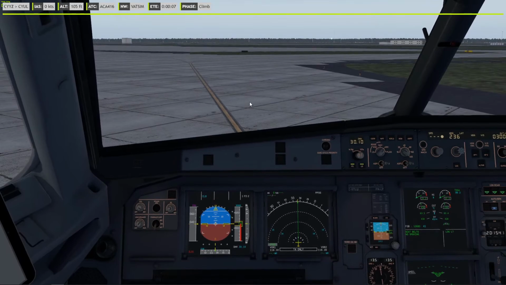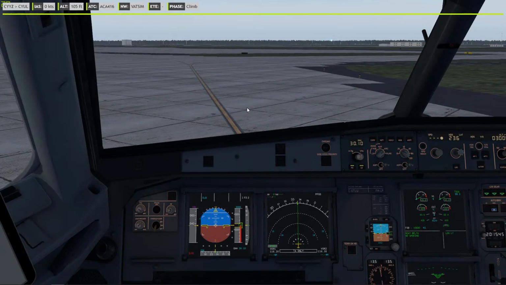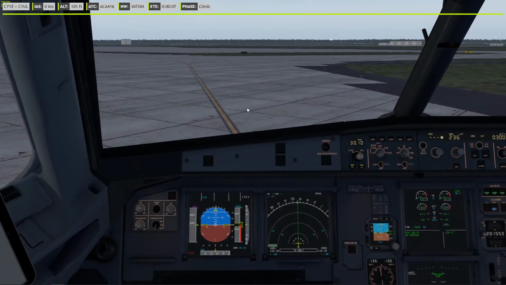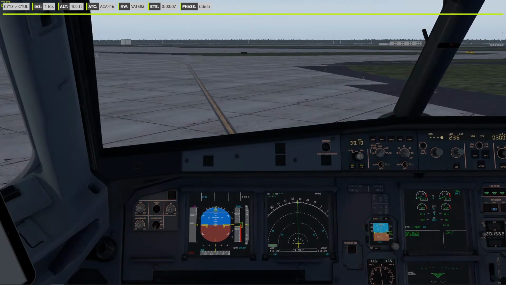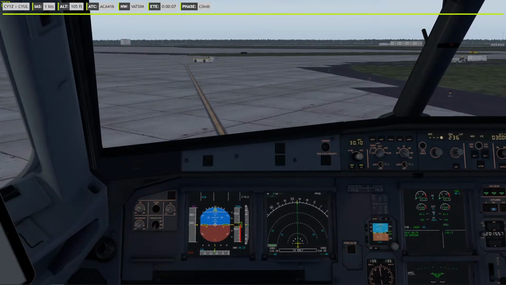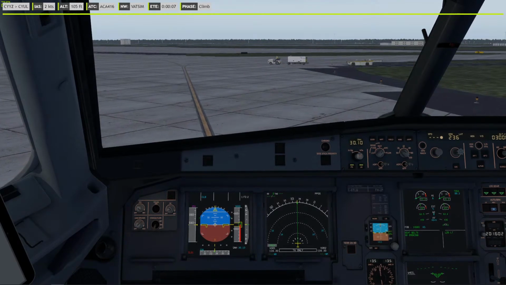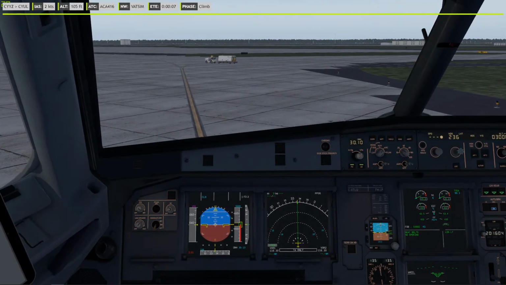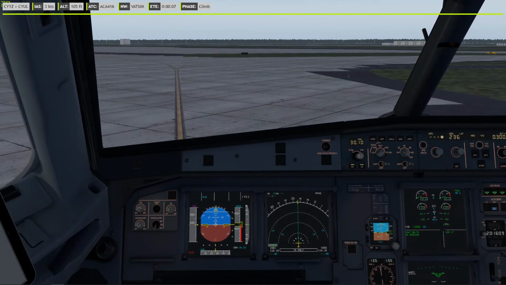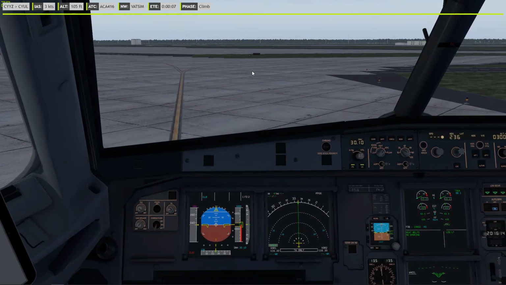Good evening, Montreal ground, Air Canada 416 with you, exit 06 right at the end. Air Canada 416, south ramp, gate 48. Sorry, say again for Air Canada 416. Air Canada 416, taxi straight ahead, south ramp, gate 48. Straight ahead and then to the south ramp, and we'll try to find gate 48, Air Canada 416.